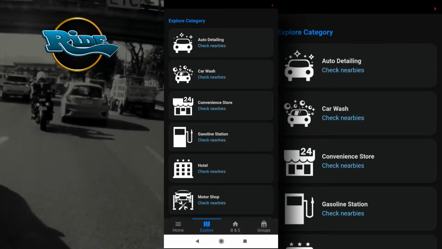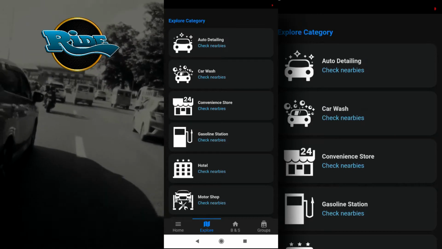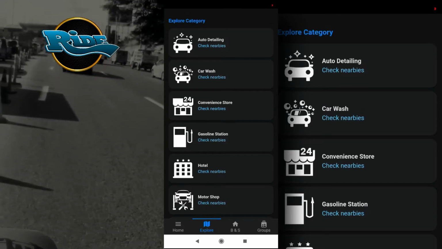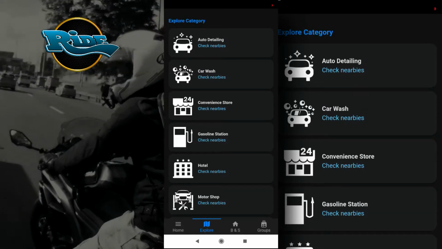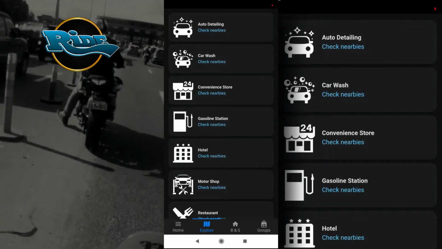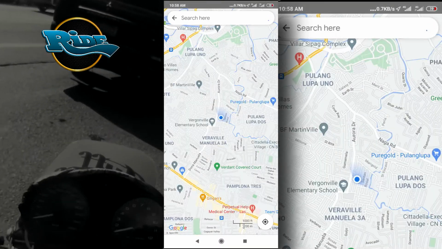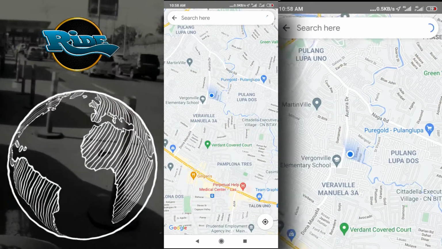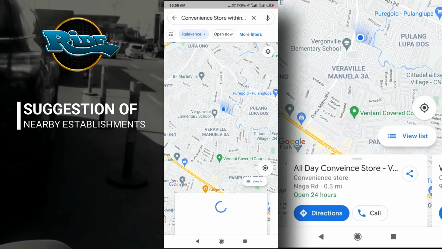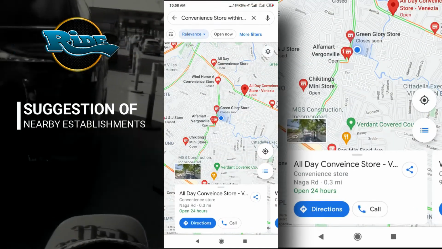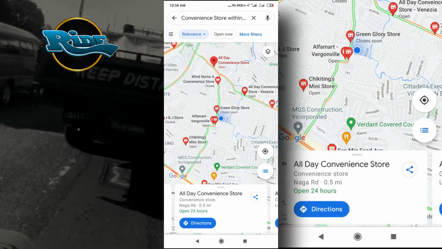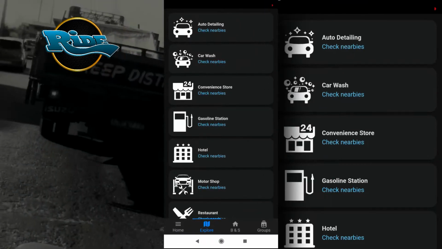So sa ngayon, these are all linked sa Google app because we don't have any advertisers yet. Kasi bago pa lang naman yung mobile app natin. So nakalink pa lang siya. Let's say for example, I'm looking for a nearby convenience store. I-click ko lang siya. And then the Google map will appear. And magsasuggest siya sa atin ng mga nearby convenience store. For example, we have here All Day Convenience Store, Wind Horse, Green Glory. Okay. So that's how it works.